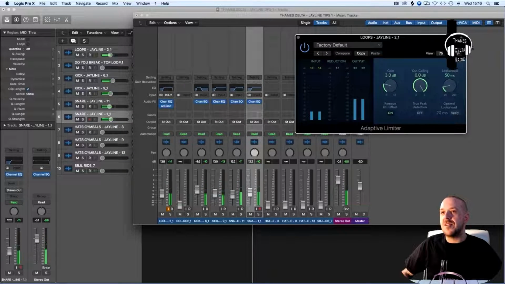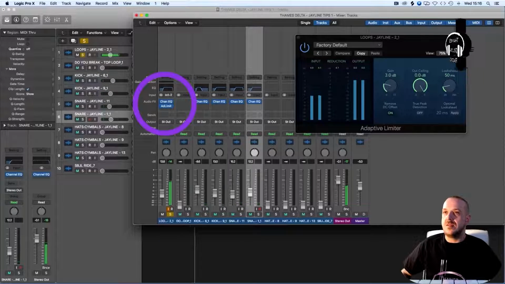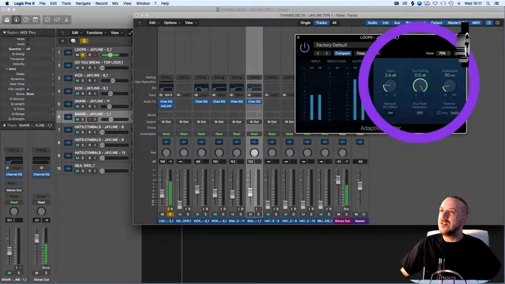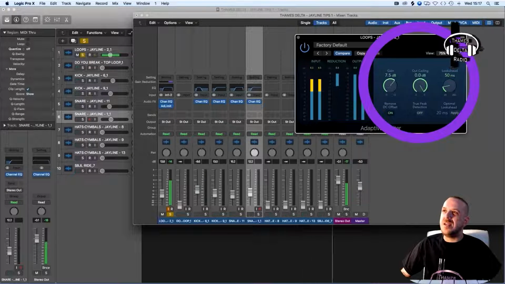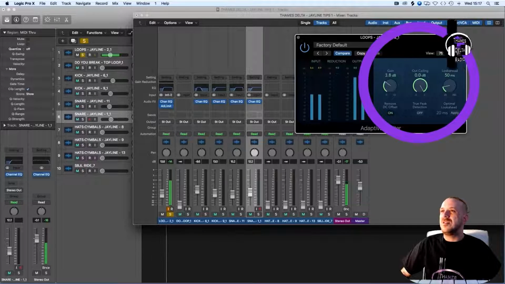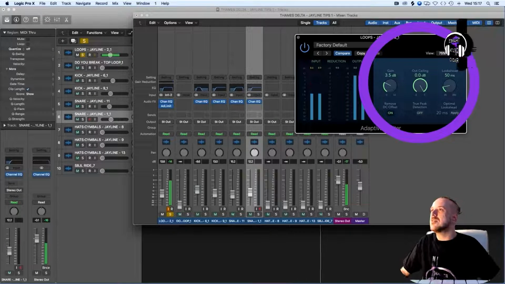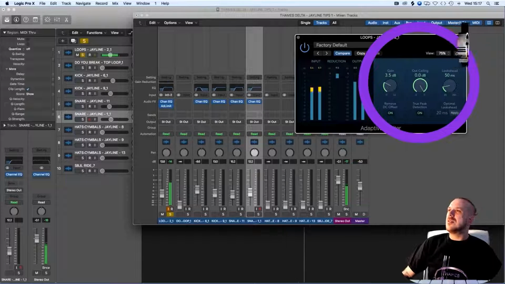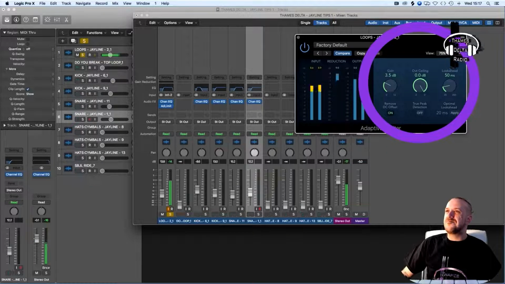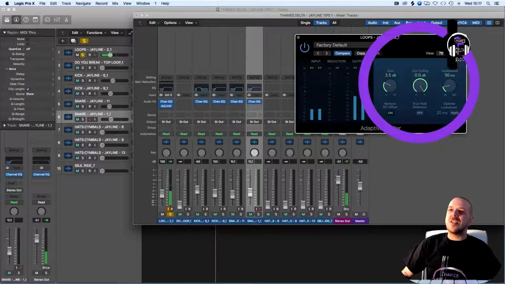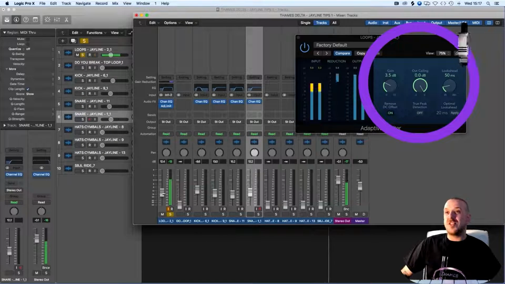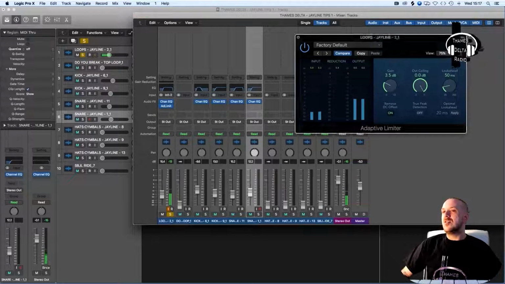So now I've got an adaptive limiter on this first channel. Like this. I can turn the input up and down. So now that just gives my sample a ceiling. So now it's hitting at -14. I'll probably turn it up a little bit and it'll sound stronger in my mix.